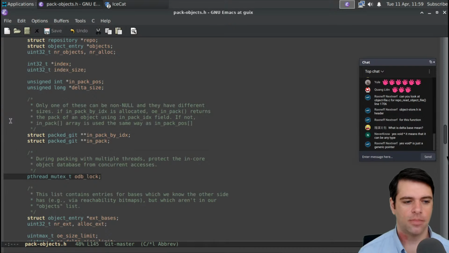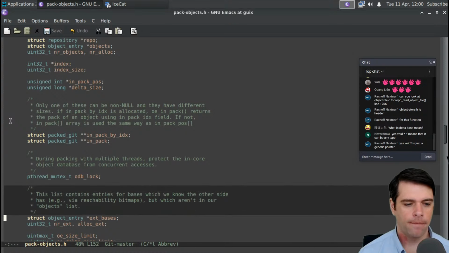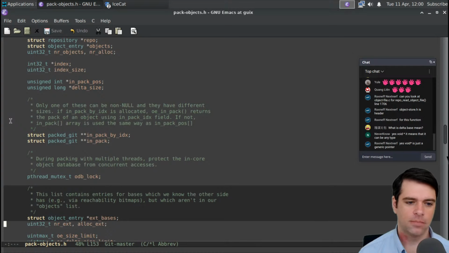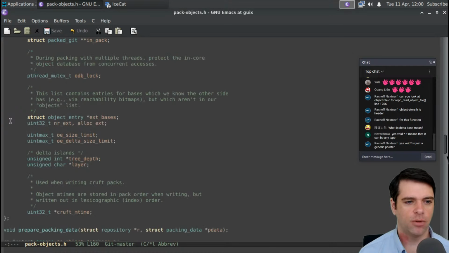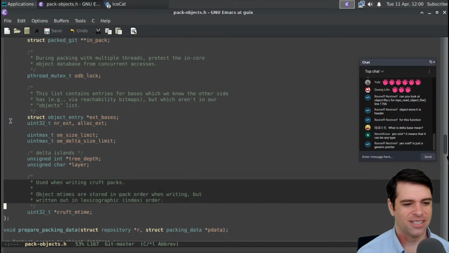A lock, a pthread mutex-t. During packing with multiple threads, protect the in-core object database from concurrent accesses. In-core, maybe it means within the CPU core and its cache. I'm not sure. And then we have entries for bases, which we know the other side has, for example, via reachability bitmaps, which aren't in our object lists. The other side. Maybe other side means like the server or client, if this is like pushing or pulling. I don't know. And then whatever a corrupt pack is.